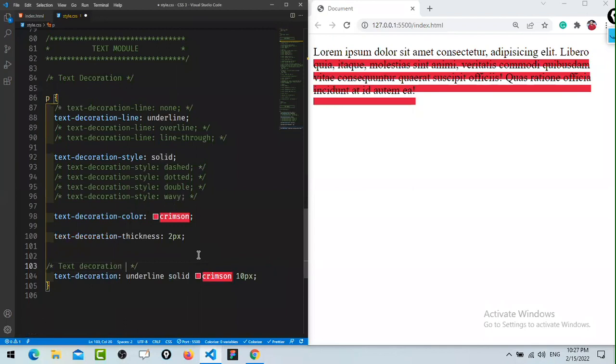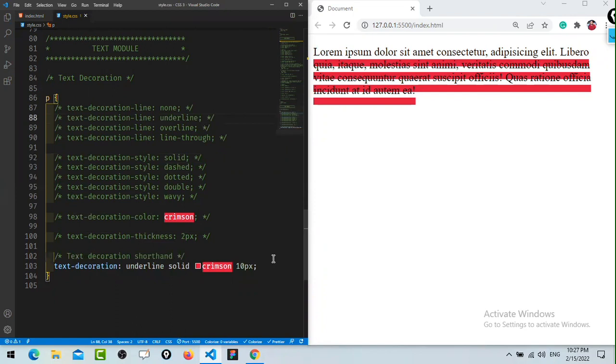Decoration shorthand, okay, that you can use. Fine. Now I'm going to comment this one also, and see, it is working. Now two more properties are there that we are going to learn in the text decoration.